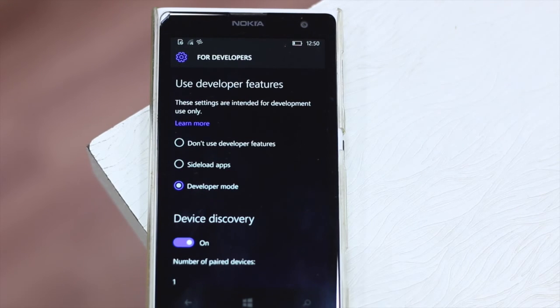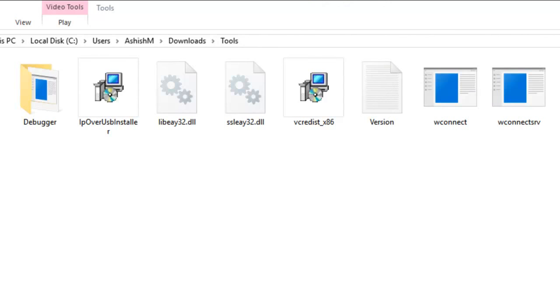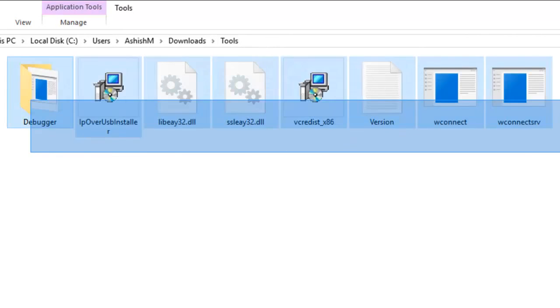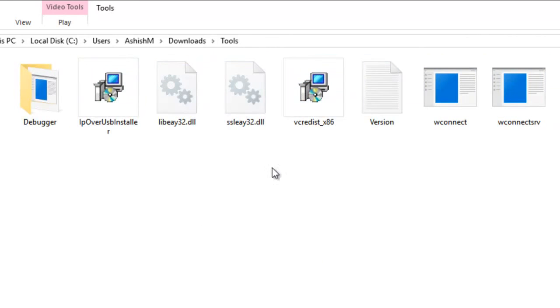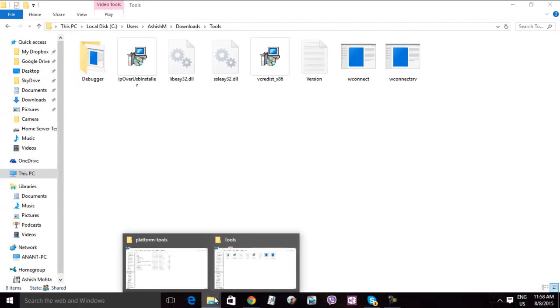So now let's switch to the command tools. We have two command tools. This is the first one, which we can download by using the link below. This is basically a project story, I'm guessing, which allows you to do that. So there is a wconnect tool over there. Before that you have IpOverUsbInstaller and the Visual C++ runtime files. You need to install both of them. So once you do that, your system is all ready.